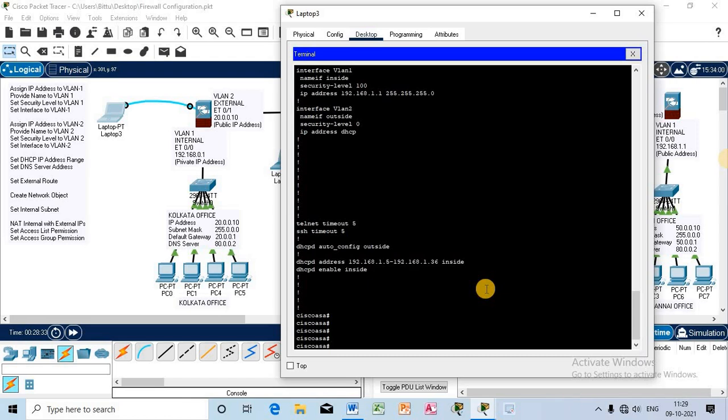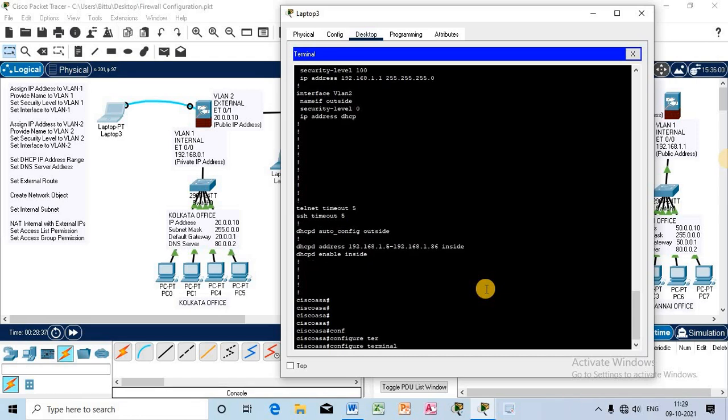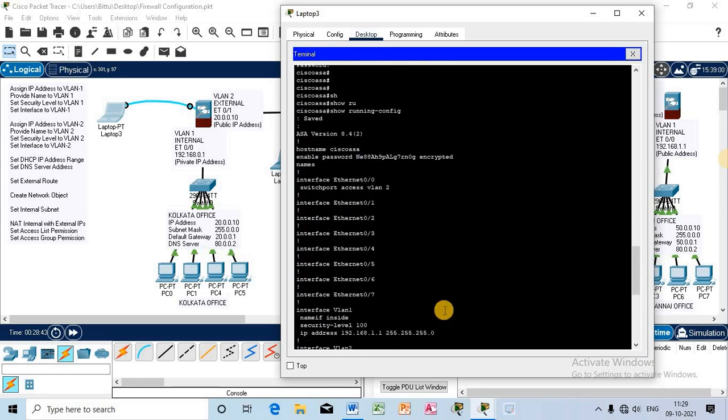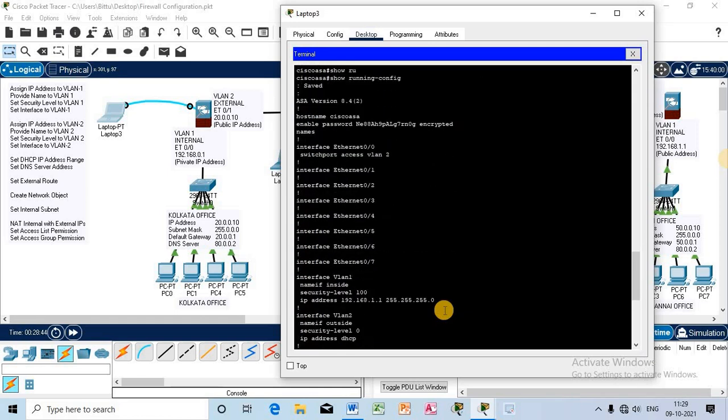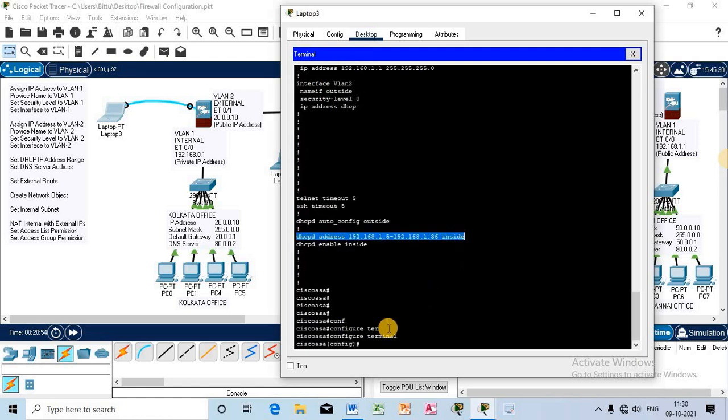Now I have to remove this DHCP pool. For that I will move to the configuration mode, press enter. Now I am in global configuration mode. I will remove this default DHCP. For doing that I will just copy this command, I need not write it again. Observe, I will copy this, and in configuration mode I will write no, then paste it.